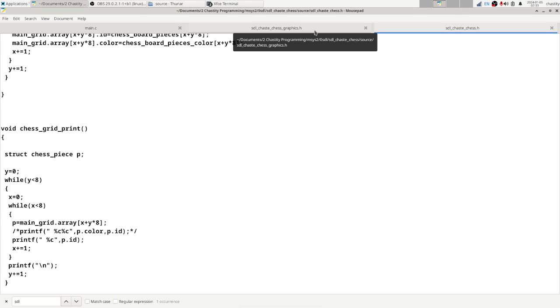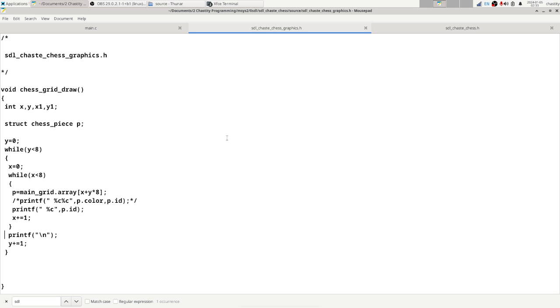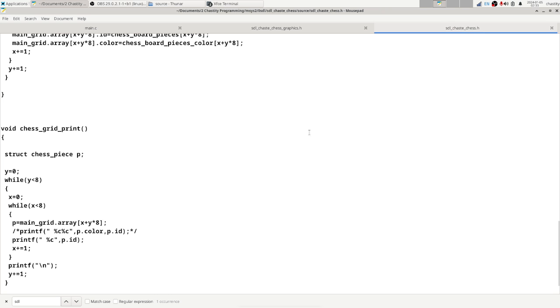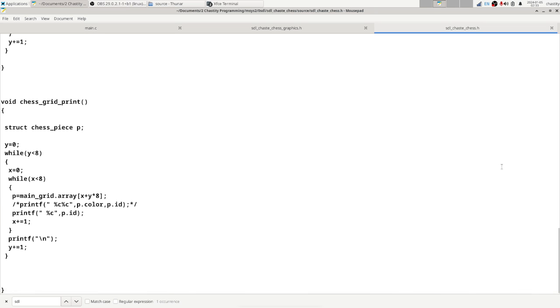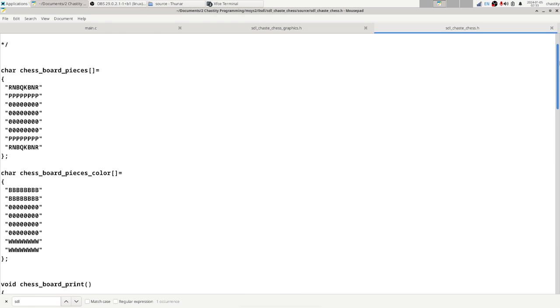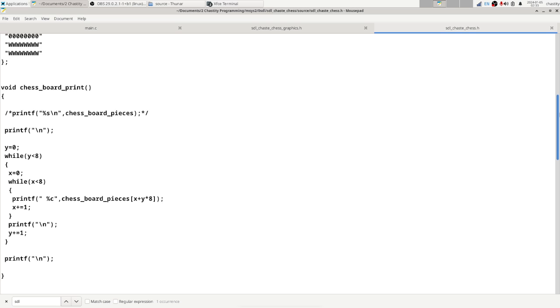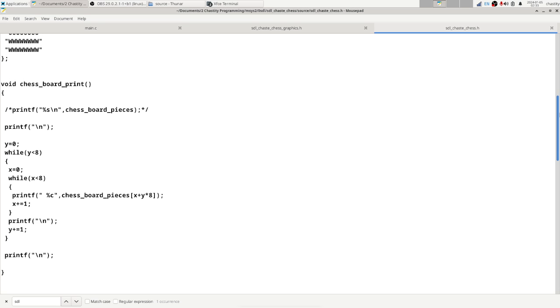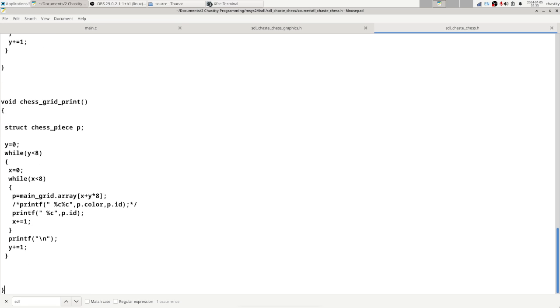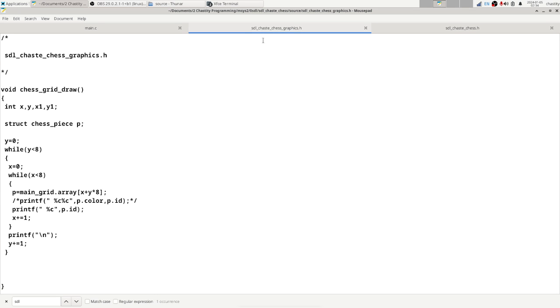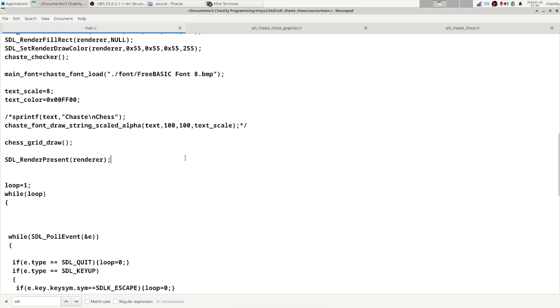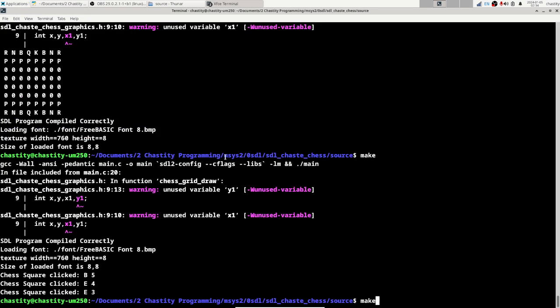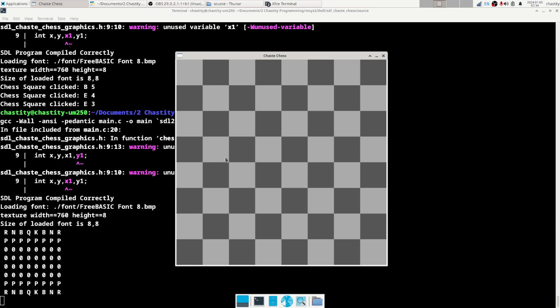Wait a minute. That was the wrong one. Oh yeah, no, that's right, because chessboard print was a separate function. So it's chess grid draw. Let's change this to draw. And it's going to do text because it was copied from that function.